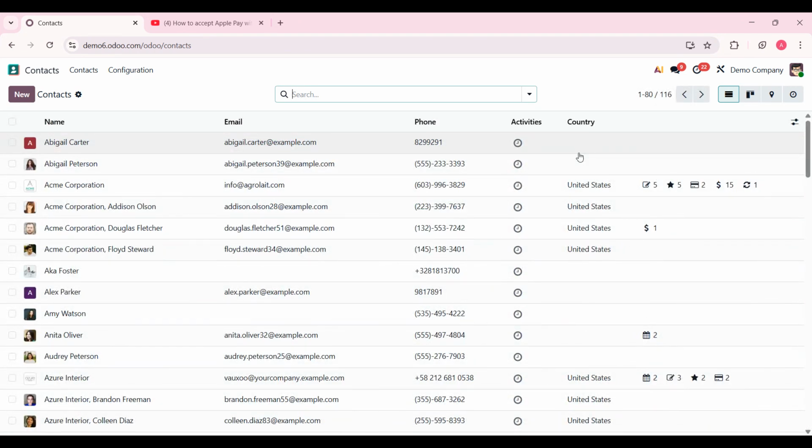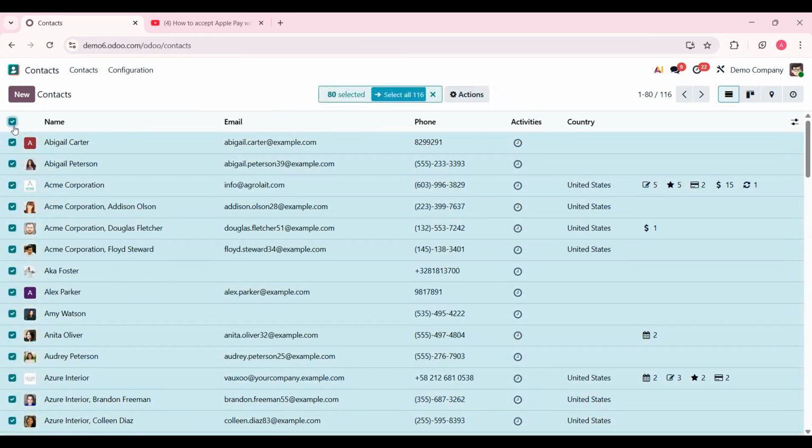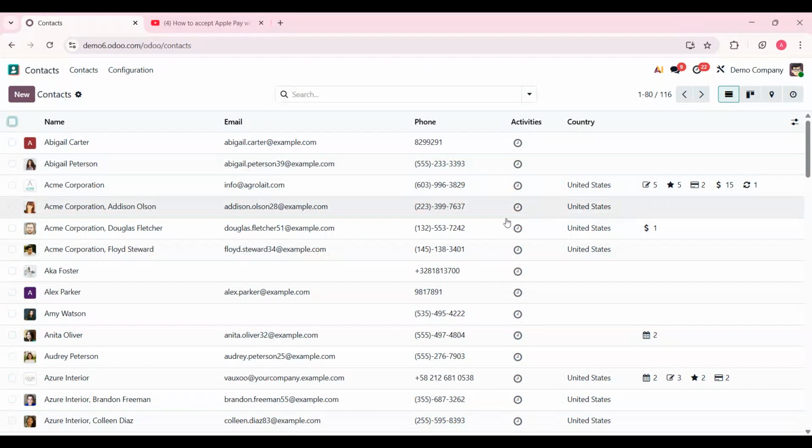Now that you're inside the Contacts section, you'll see a list of all the contacts available in your Odoo CRM. At this stage, you need to decide whether you want to export all contacts or only specific ones. If you want to export all contacts, you don't need to select anything individually. If you only want certain contacts, you can click the small checkbox next to each contact you want to include. You can also use filters and search options at the top to narrow down the list before exporting.